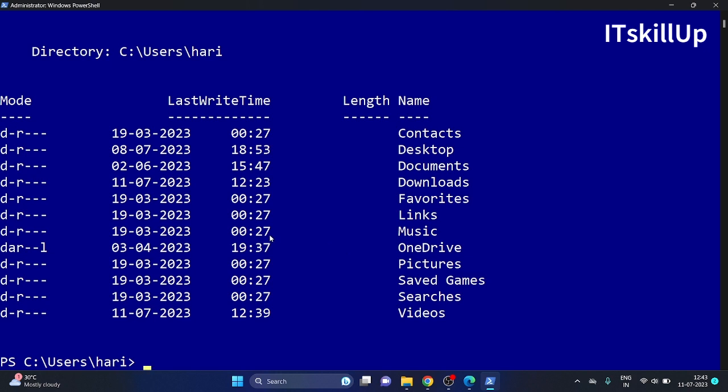So here we are seeing all our directories only. Since we are in the C drive, users directory and Hurry directory, it is showing all the directories which are showing here. If we give any specific path, we can get all the files and directories in that specific path.